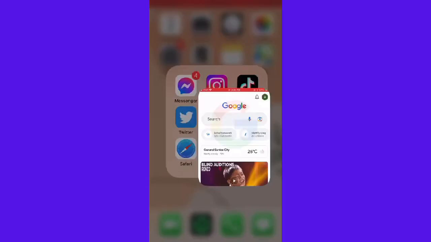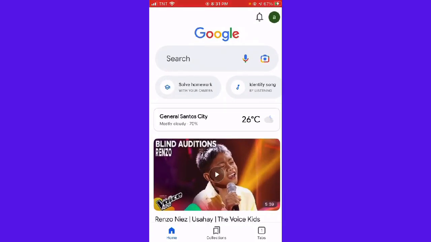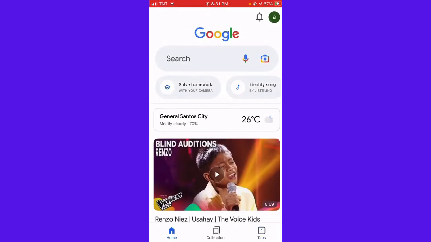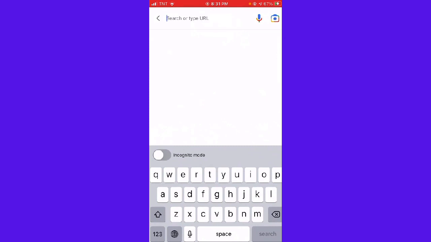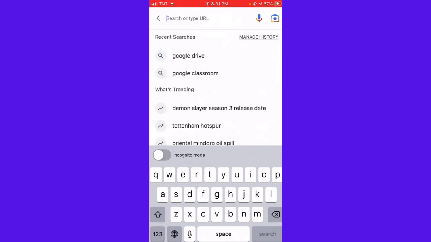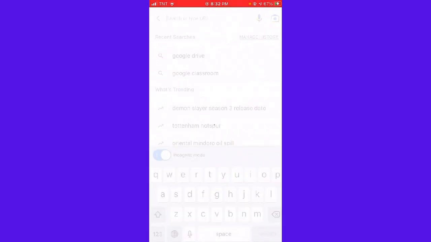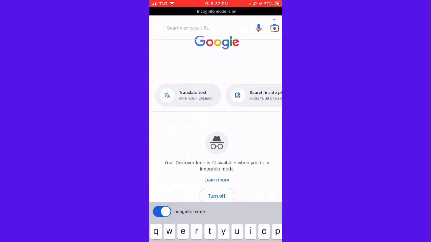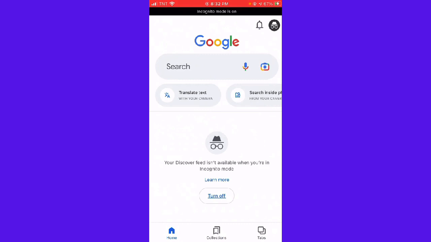So first, open your Google. And then here you want to click on tabs on the lower right side of your screen, and then click new tab. Then here you can see incognito mode, then you just want to toggle that switch on, and then just wait. Then here, as you can see, your incognito mode is now turned on.